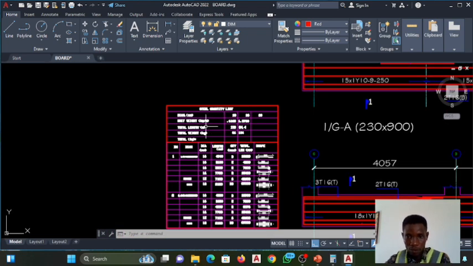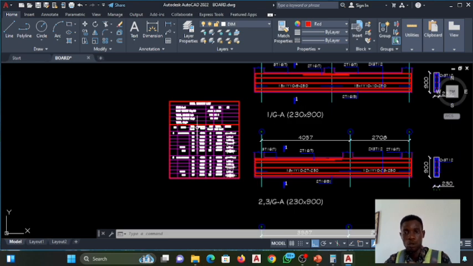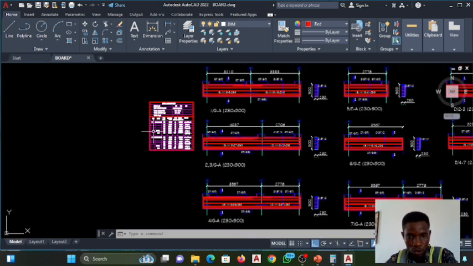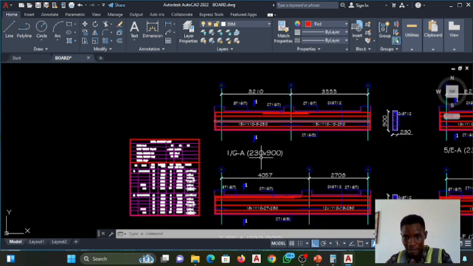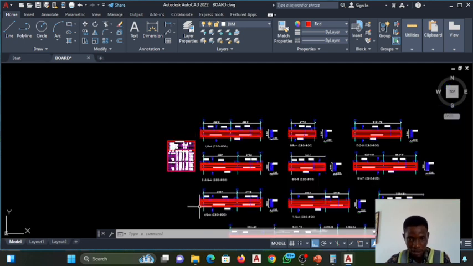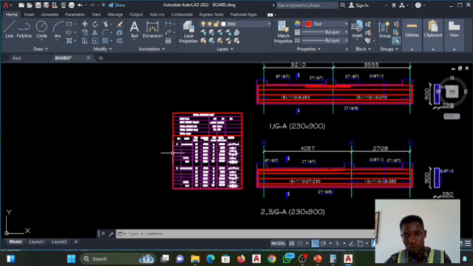So this is how to do a bending schedule from AutoCAD. You can continue with the rest if you wish to, but I just did this for the sake of this video. I will just copy this and paste it here, do it for this again, do it for this, and I'm going to have everything.